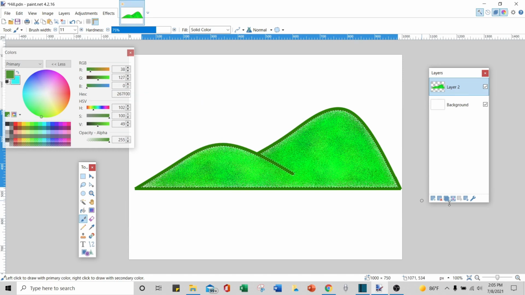And now I am going to duplicate this layer. So now I've got 2 layer 2s, 3 layer 2s, 4 layer 2s. And I'm going to take the top layer 2, take this arrow that says merge down, and merge all of these layers back down into one.